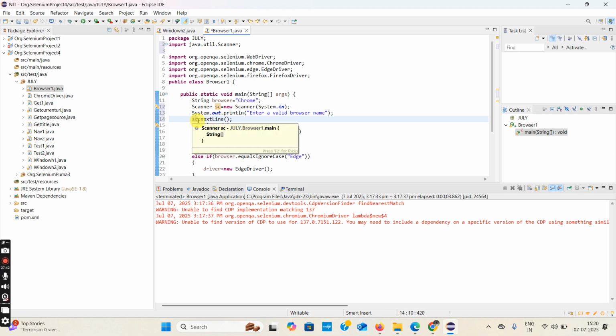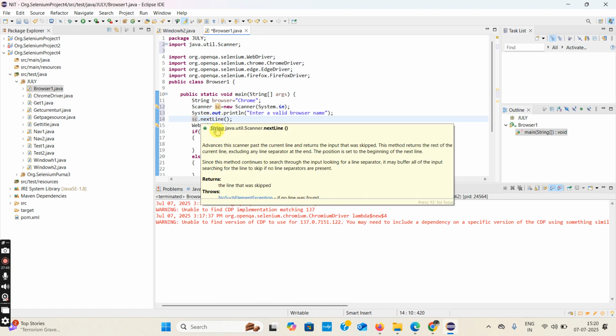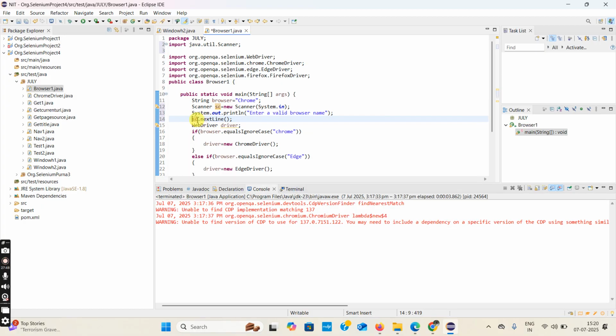So nextLine is stored. What does nextLine return? Actually it returns a string. So we can store it in the browser variable. Here the string accesses the name with browser. So don't give Chrome here, only assign here. Assign the string to browser. Otherwise, we can give the string also here, the browser string. So see this.